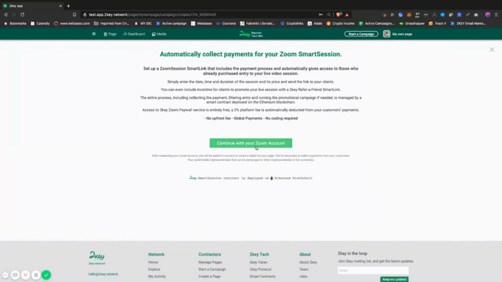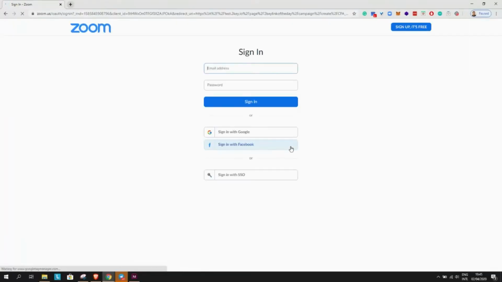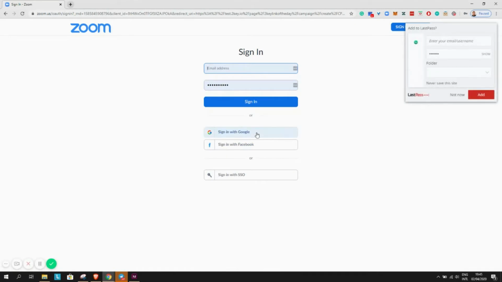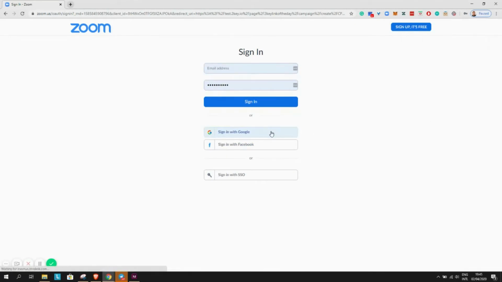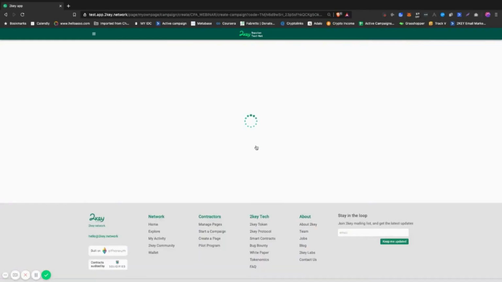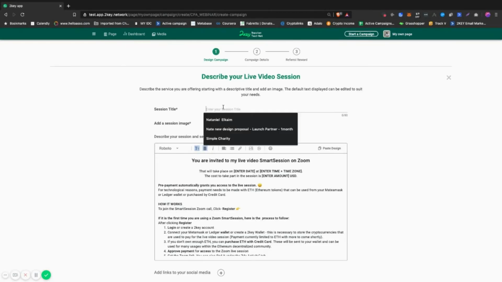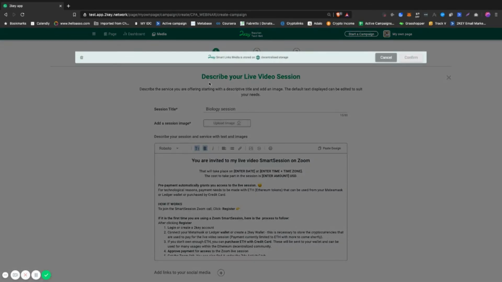Now that your wallet's backed up, you can continue and connect your Zoom account. So to do this, you'll need to connect your Zoom account, and then you'll be ready to go. Once your Zoom account is connected, you will have the chance to design your campaign with Two Key. So this is your Two Key Smart Session campaign. You can name it whatever you would like.